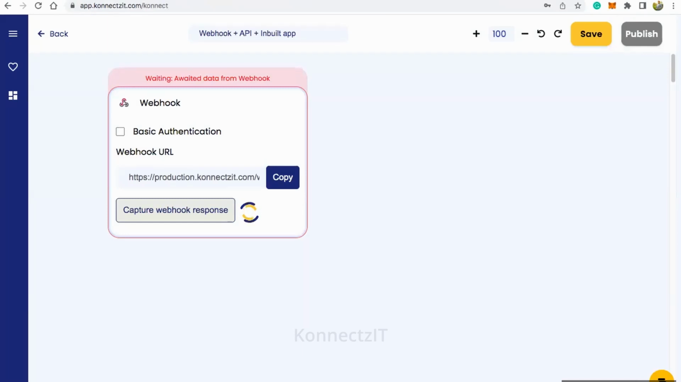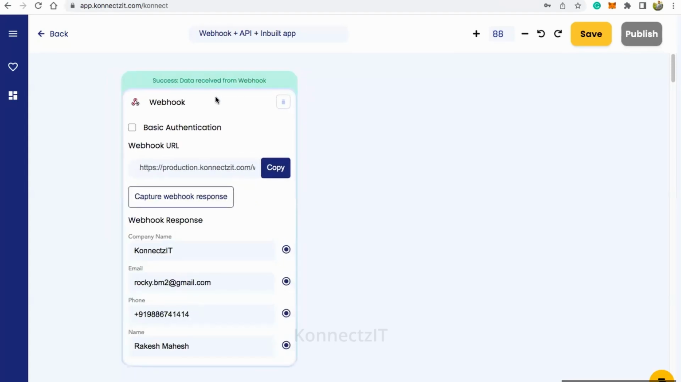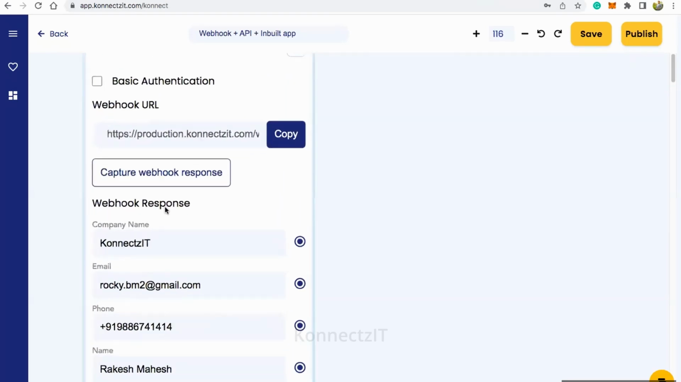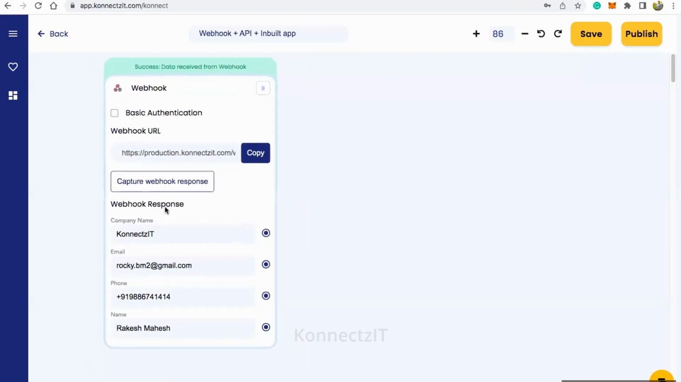Even if the app is not integrated inside KonnectzIT, we can use the generic webhook and capture the response from Zoho Forms, just as we would if the apps were integrated. So you can see this, guys. The name and all the details have been captured now, and we can use it for further automation. So this is how we can use it even if the apps are not integrated inside KonnectzIT. If it supports webhook, you can use the generic webhook app, which is an inbuilt app, and capture the response from KonnectzIT. So you can start building your automation like with other apps.